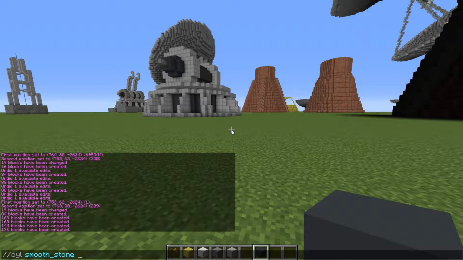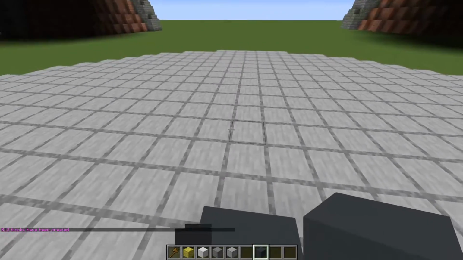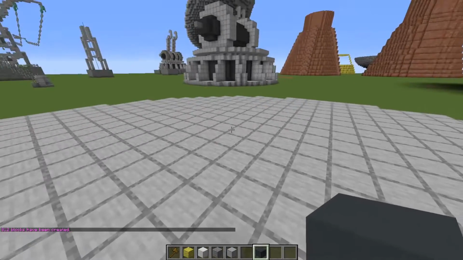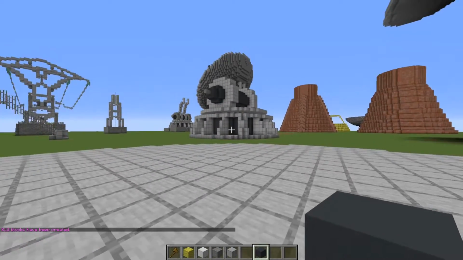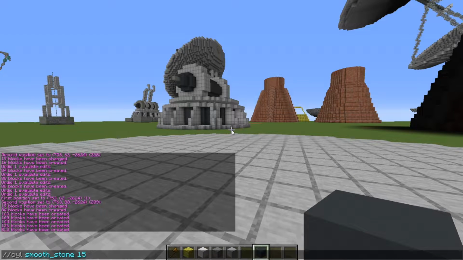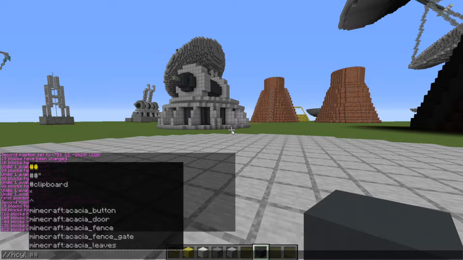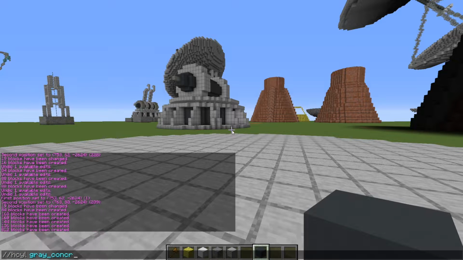Once again, any type of block you'd like. And we're going to do 15. All right, so we're going to mark our center position, make sure it's all good. And then we want to create the dark gray, or just the typical regular gray. This time we're going to do a hollow cylinder. We're going to do gray concrete.